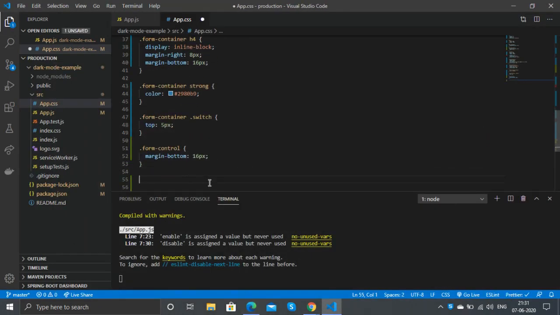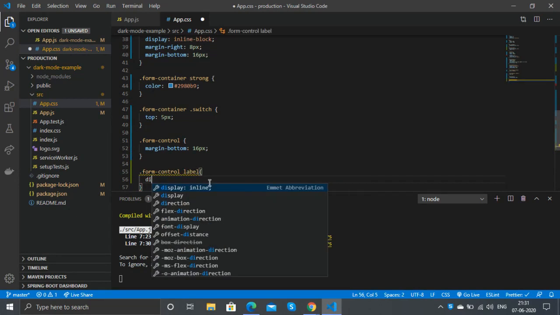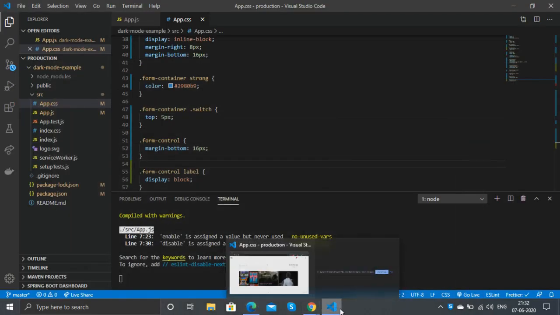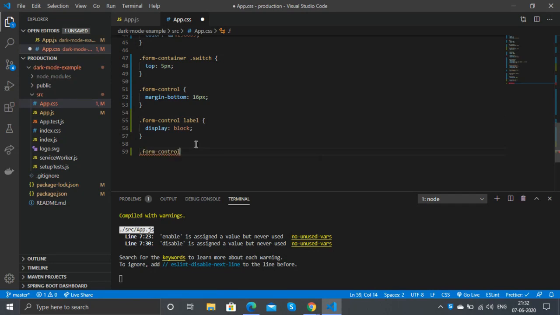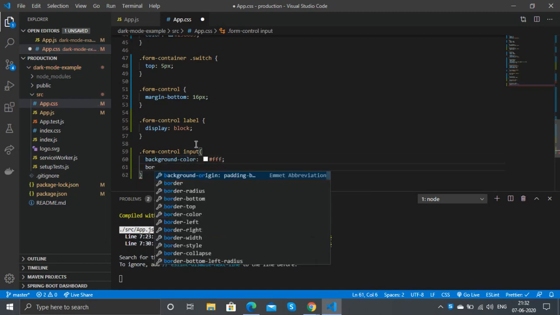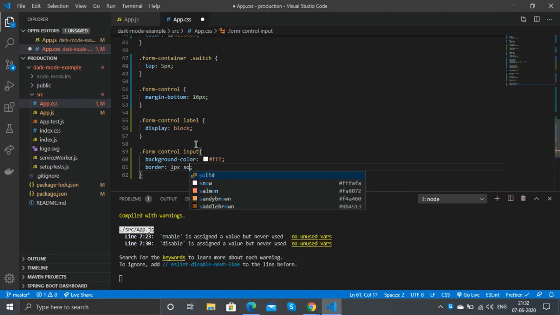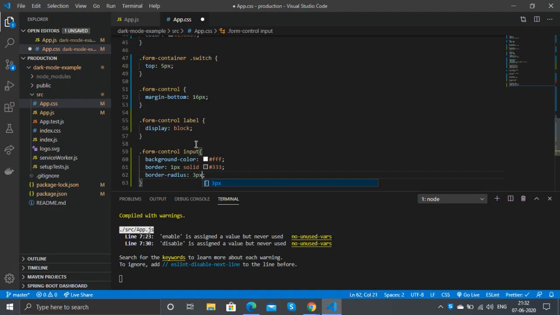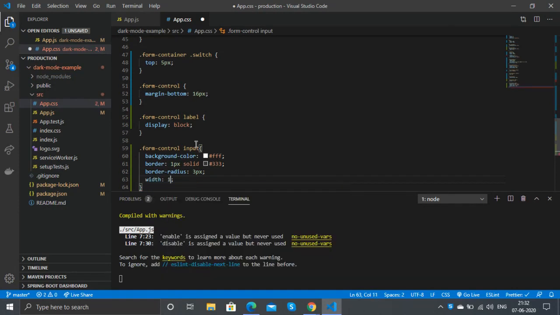Give a margin bottom of 16 so that there's a gap between both the inputs. Next we will style the label. For the label we apply display block so that the input and label come in two separate lines. Next we'll style the input. Input has a background color of white. And let's give a border of 1 pixel solid grayish black, and let's give a border radius of 3 pixels.